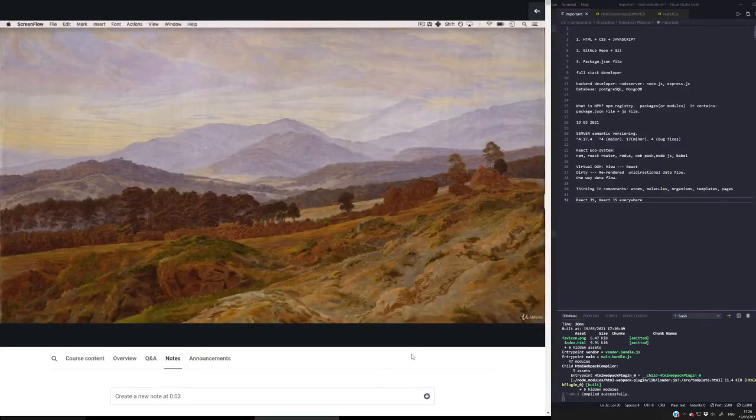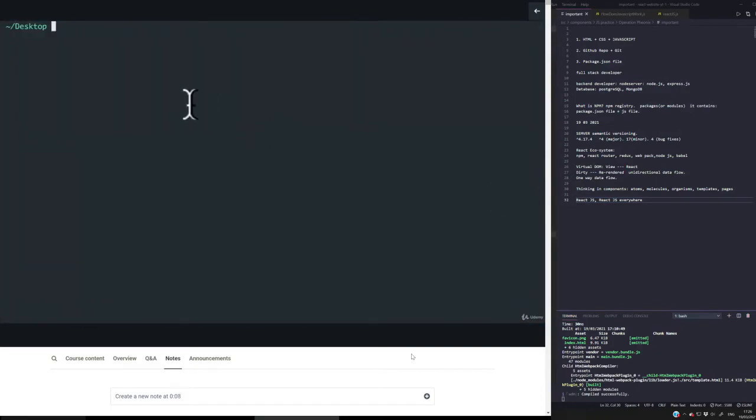Welcome back. It's time to build our RoboFriends app. To get started, let's open up our terminal. We should be comfortable with it by now.